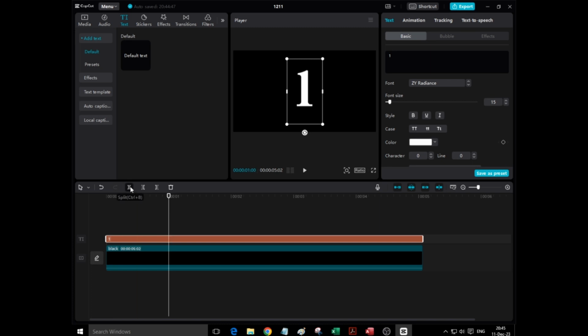Move the handle to about 2 seconds time. Enter number 5 and split the text box. Now enter number 4 and move the handle to about 2 second time and split the text box.